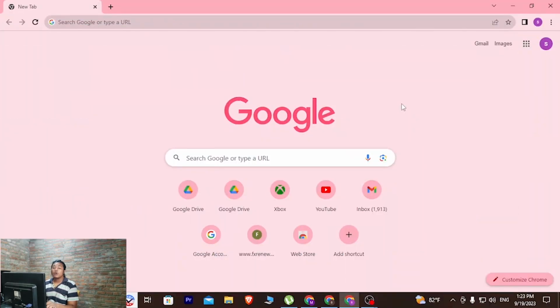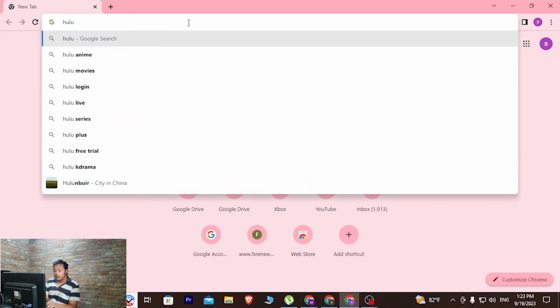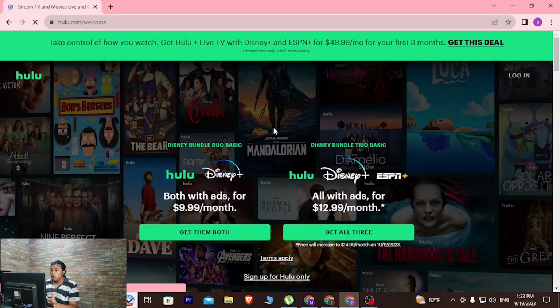Now to sign up for a Hulu account on your computer, first open up your preferred browser, as I've already opened Google Chrome. On the search bar, click over there and type in the address hulu.com and hit enter. On the next step, you will be on the home page of Hulu over here, guys.